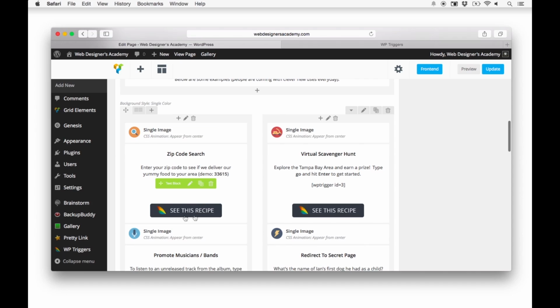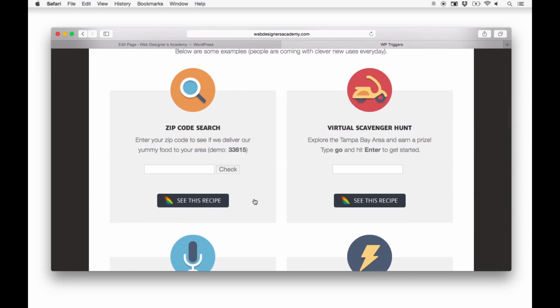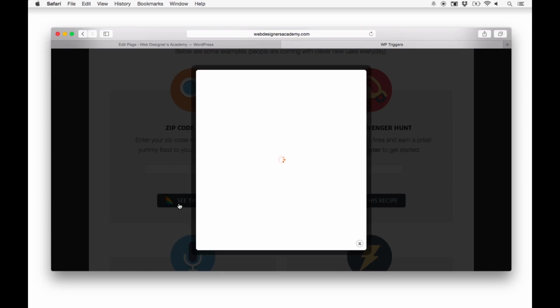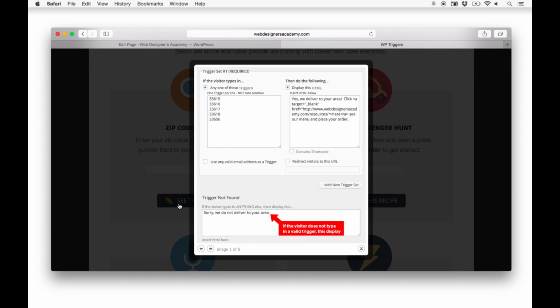It has the icon, it has the text, and it has the see this recipe link. So let's just look at this for a second. And of course, it has a gray background. So when you click on see this recipe, it actually opens up a light box, and that's just an image. That's pretty easy to understand.